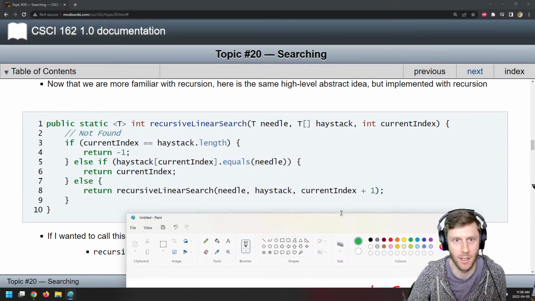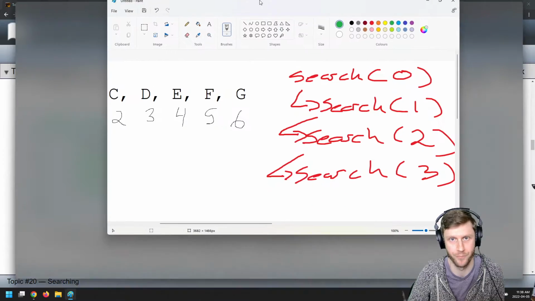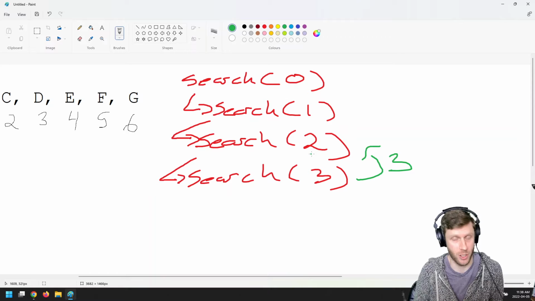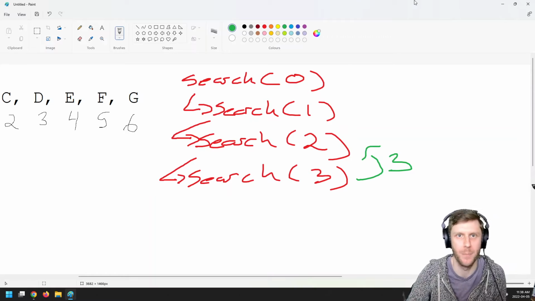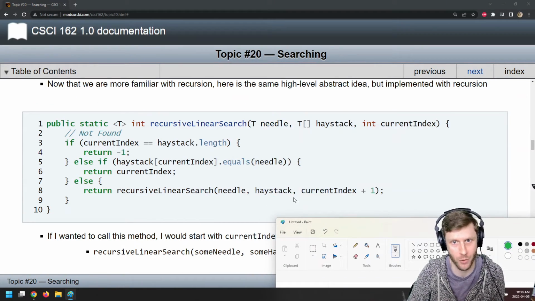That's this part right here. If haystack is what I'm looking for, return the index. So I return the 3 to search of index 2. And then search of index 2, all that's doing is just relaying, because search on 2 calls search on 3, that recursive call right here.